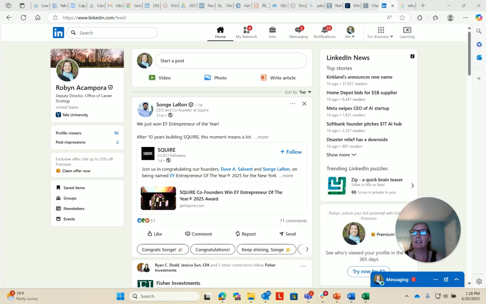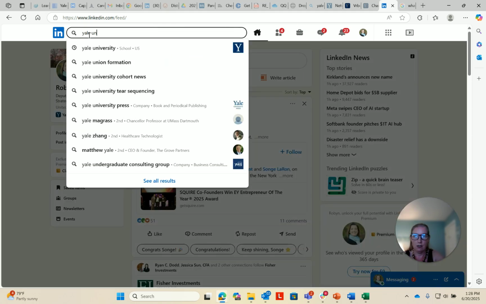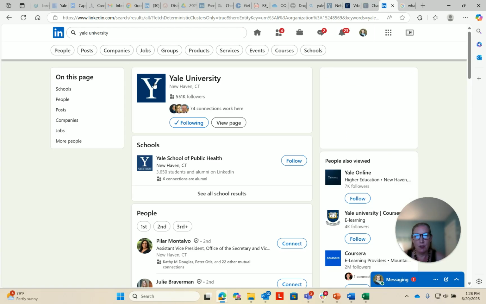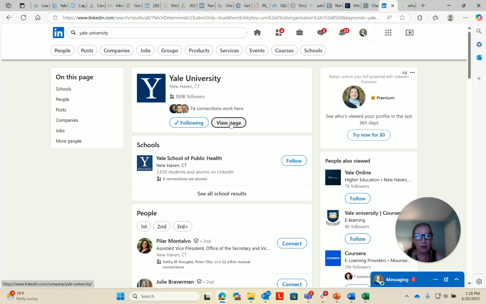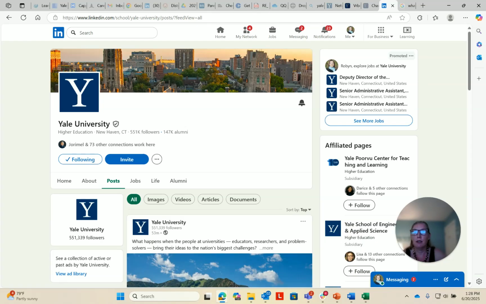So for those who already have LinkedIn, first you're going to need to go to the top and search for Yale University. So you want to be sure when you pick Yale University that you pick this one. It's got the navy blue background and the white Y, that simple logo. That's the official Yale page. Once you get onto the Yale University LinkedIn page, all you're going to need to do is scroll down to here, and on this line of options, you select Alumni.